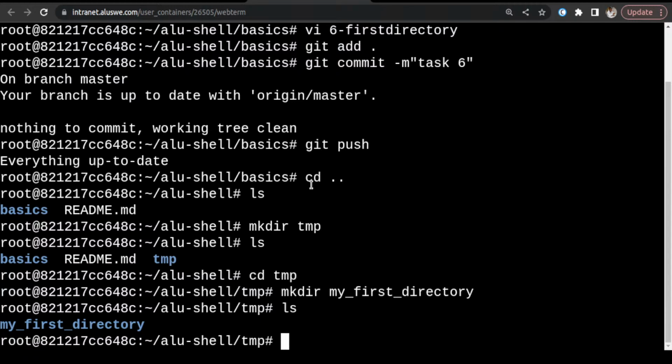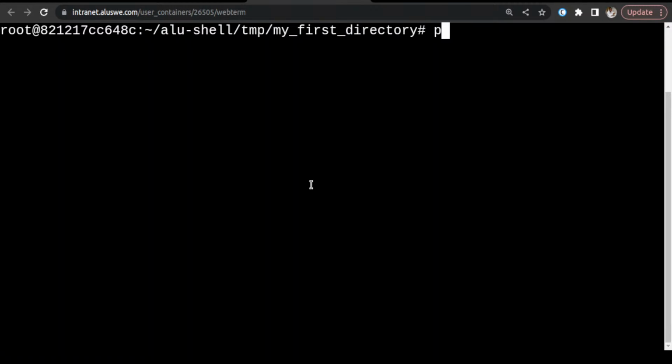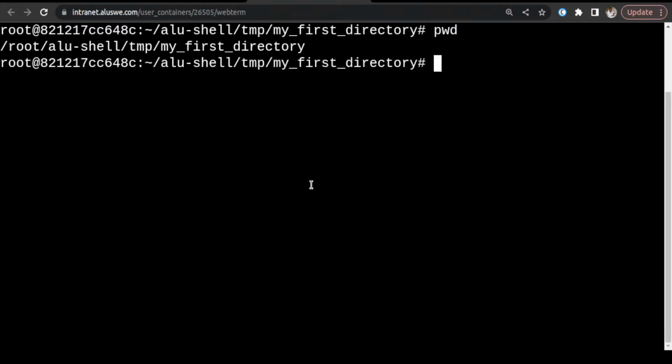Now my_first_directory is inside what? The tmp. Now I want to change my directory into this tmp so I can show you something. If I print my working directory now, you see something. So this is what they want us to do. If you look at the script, it was like this: tmp/tmp/my_first_directory. So this is how the structure should be.